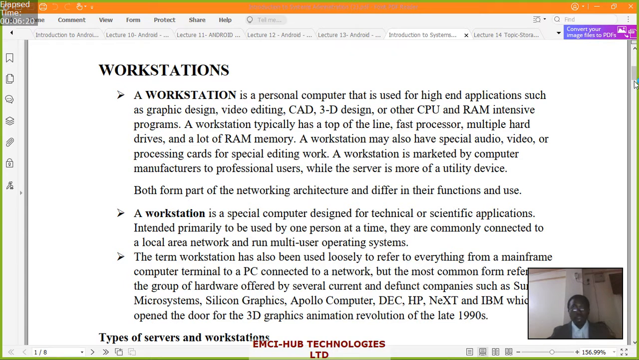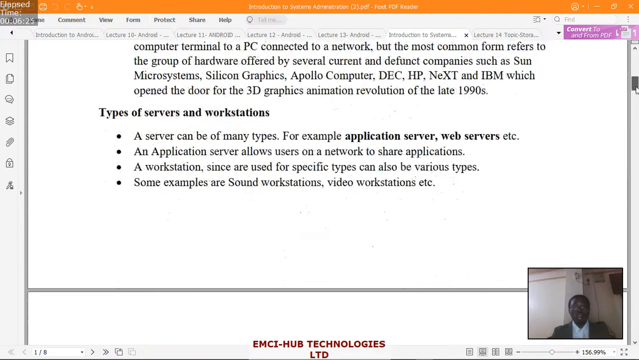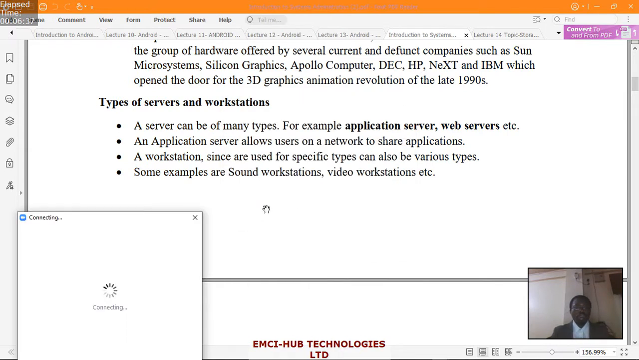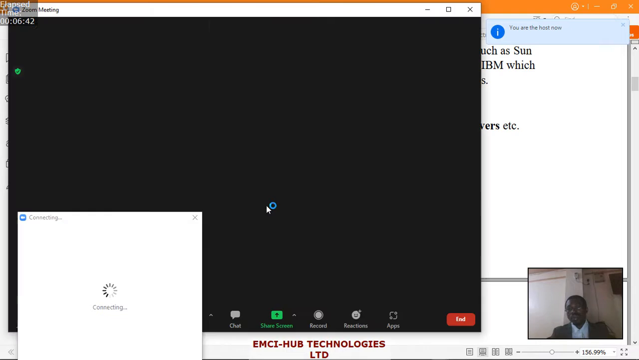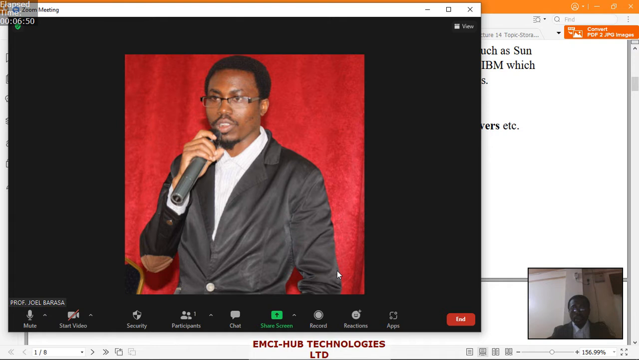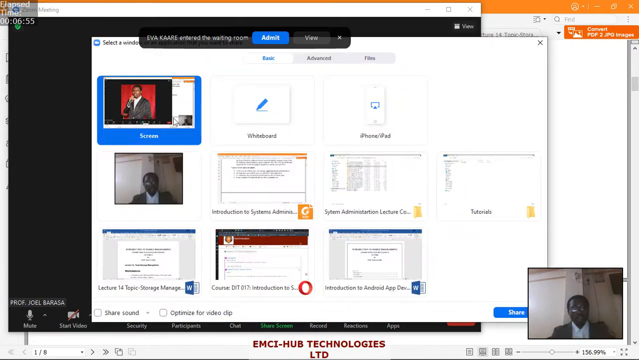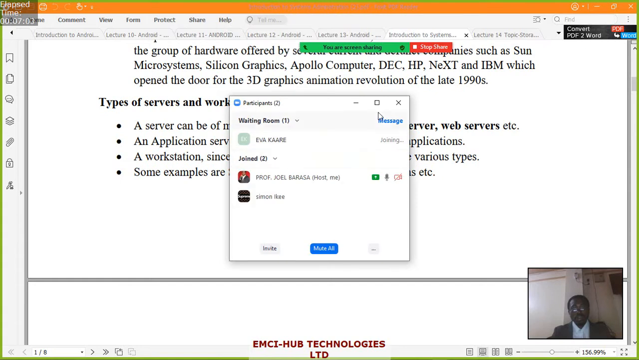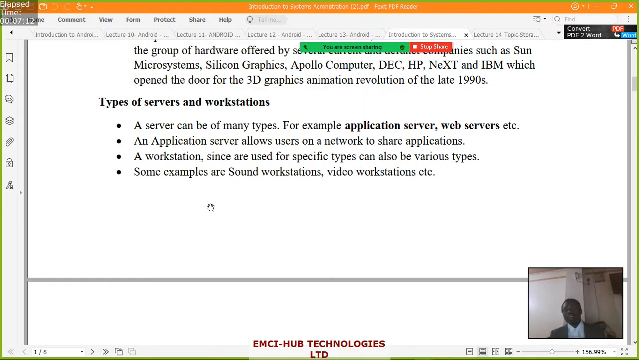Let's look at the types of servers and workstations that we use in our areas of work. A server can be of many types, for example, application servers, web servers, and others. An application server allows users on a network to share applications. A workstation, since it is used for specific purposes, can also be of various types.